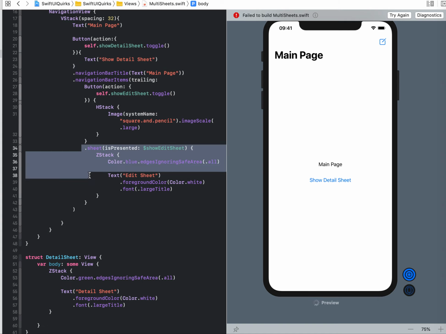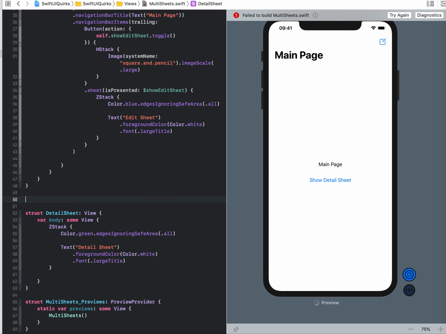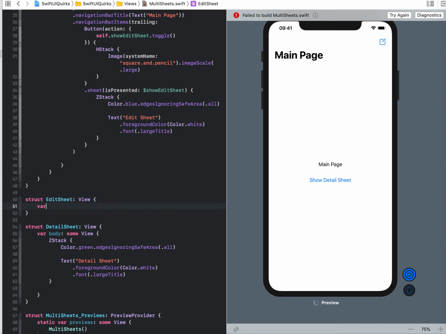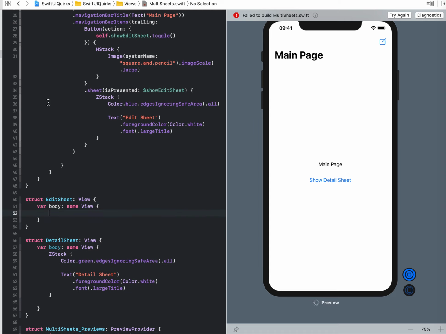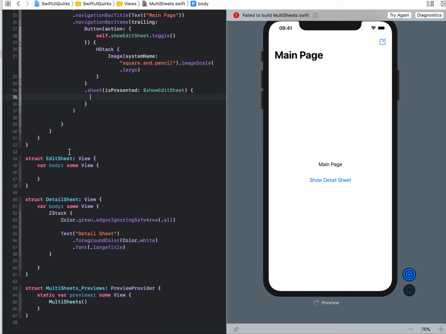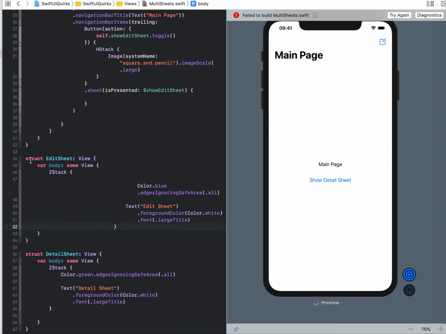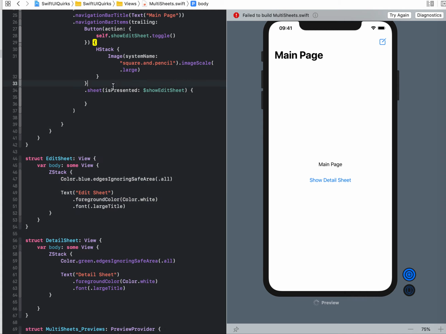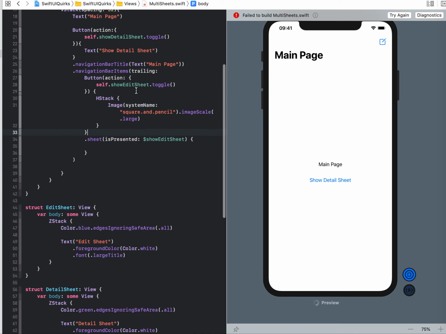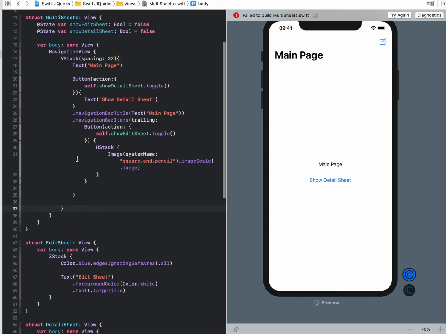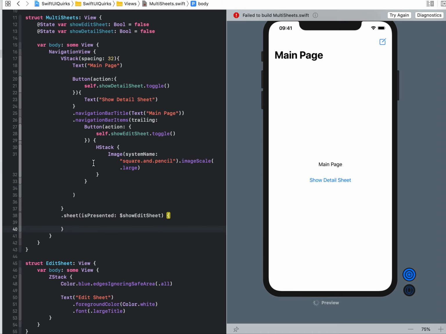I'm going to take this sheet and also create my edit sheet. So I'm going to do another struct, and this one's going to be my edit sheet. This is also a view, and the body, which is some view. And I'm going to extract this blue bodied edit sheet and place it here. So now, instead of showing this sheet here, I'm going to move this, and I'm going to use this as the body of the sheet.